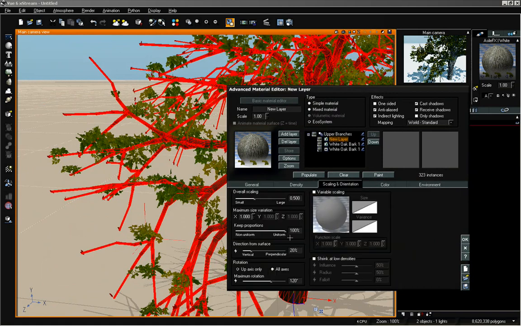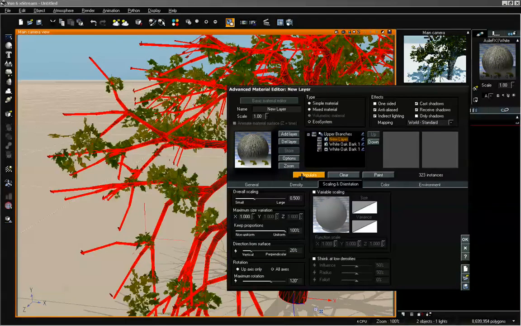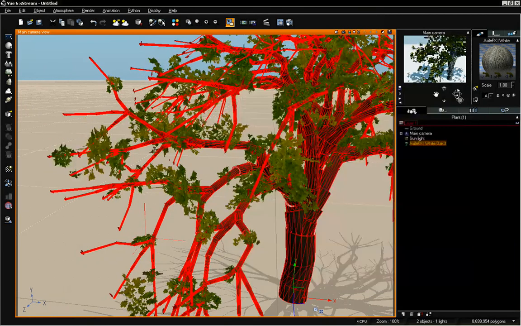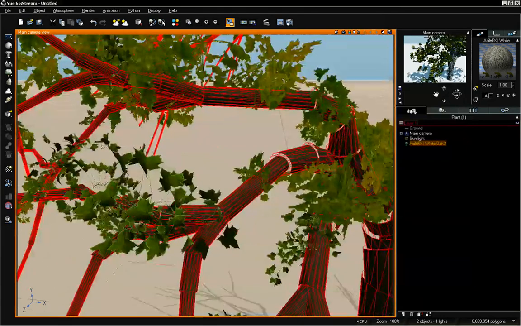For our scaling and orientation, I am going to change the rotation to all axes, repopulate, and now we have some nice curvature and bending. Increase our maximum rotation to 180, and now we can zoom in.